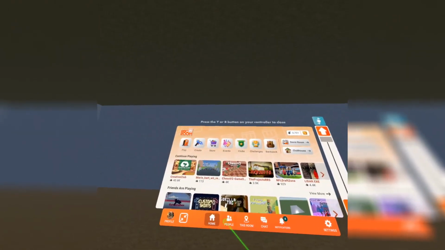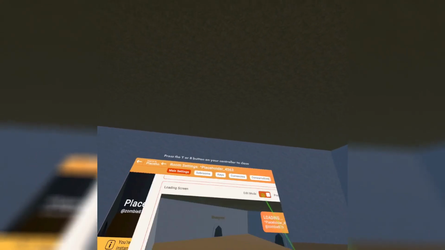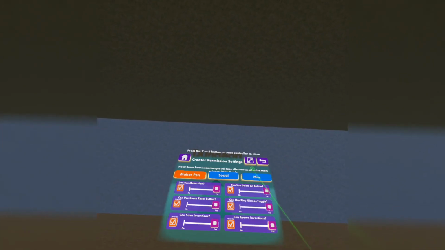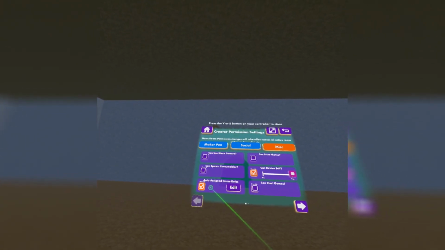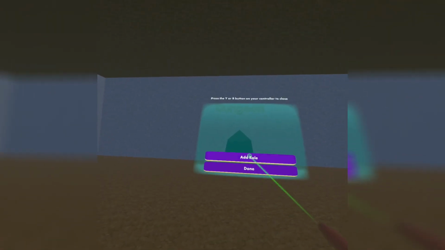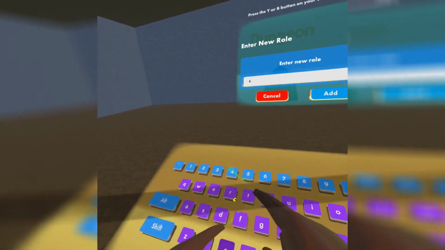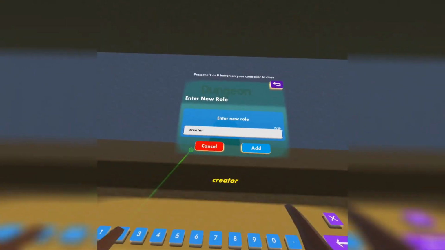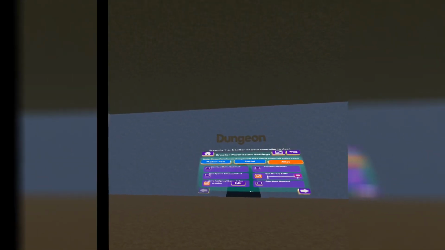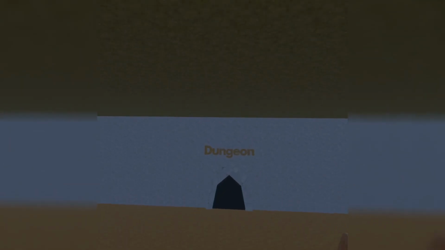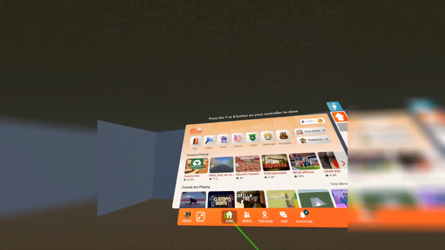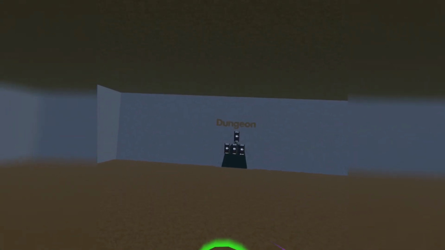And as you can see right now, it doesn't do anything, but if we go into the room settings and go over to the permissions, we can go to creator, misc, or miscellaneous, and we can click edit and then add the creator role that I just placed down. And now if I click done, you see it's lagging quite a bit. And now I should be able to fly up and down without the maker pen.